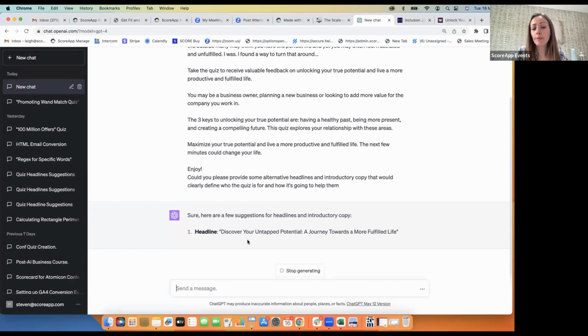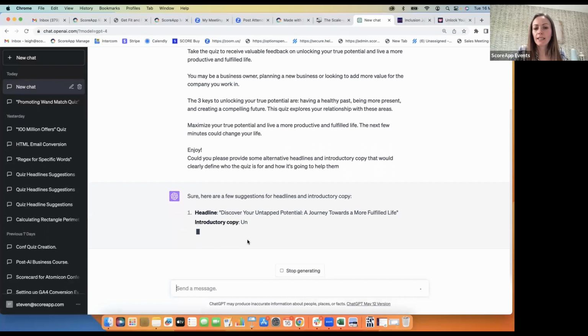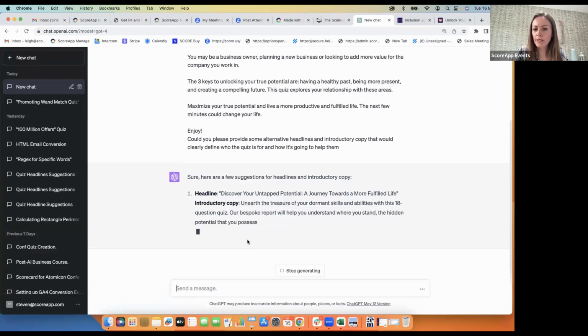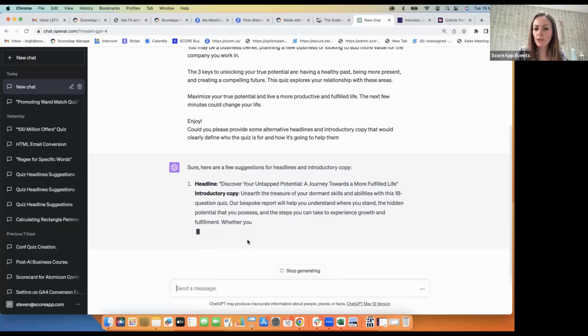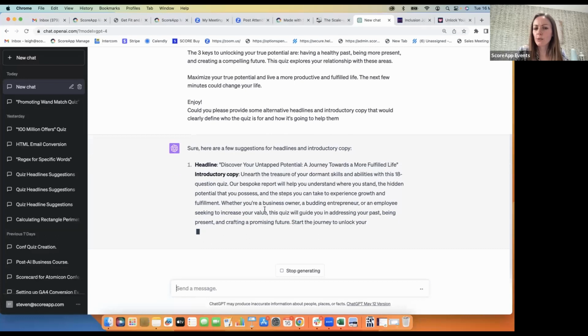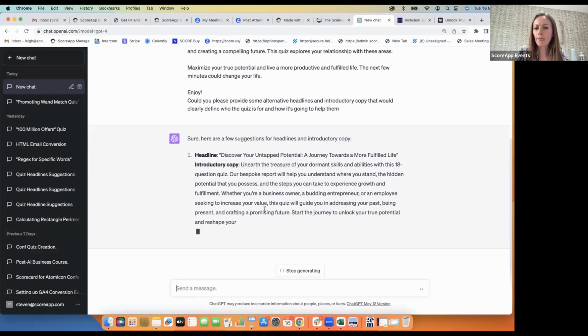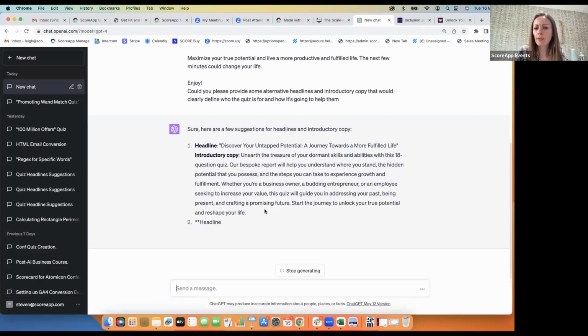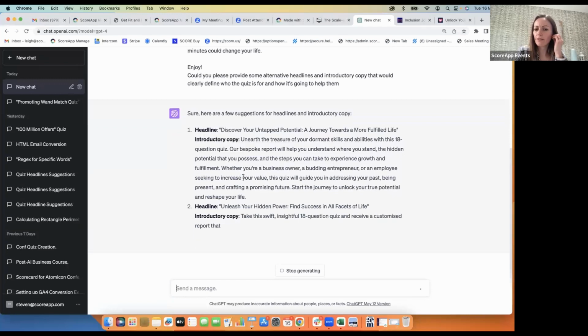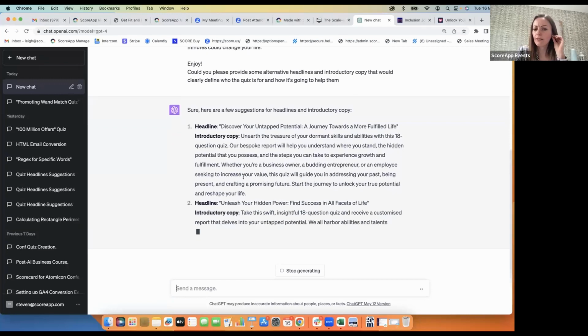So discover your untapped potential. That's nice. A journey towards a fulfilled life. So that's really nice as well. Unearth the treasure of your dormant skills and abilities with this 8-question quiz. Our bespoke report will help you understand where you stand, the hidden potential that you possess, and the steps you can take to experience growth and fulfillment. Yeah, whether you're a business owner, a budding entrepreneur, or an employee. So it's continuing, unleash your hidden power, find success in all facets of life.